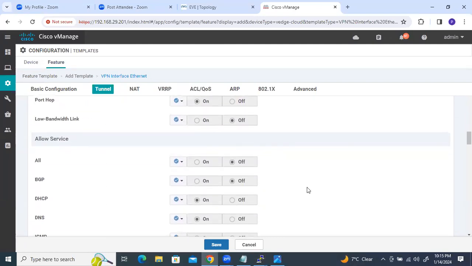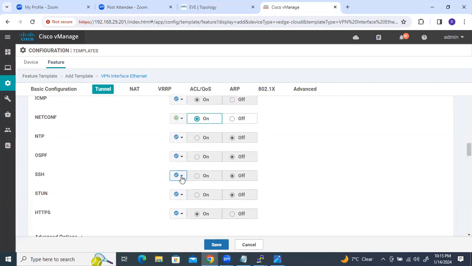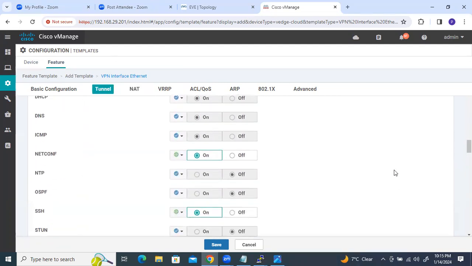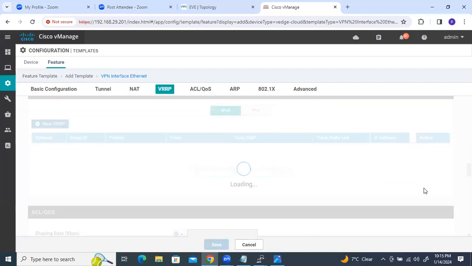Services. Once you jump onto the services, all the services should be global. It should be on. Netconf should be global. It should be on, and SSH also should be global. It should be on. Under the tunnel interface, what are the services you want to enable? You got this point? Then after that, I will save it.